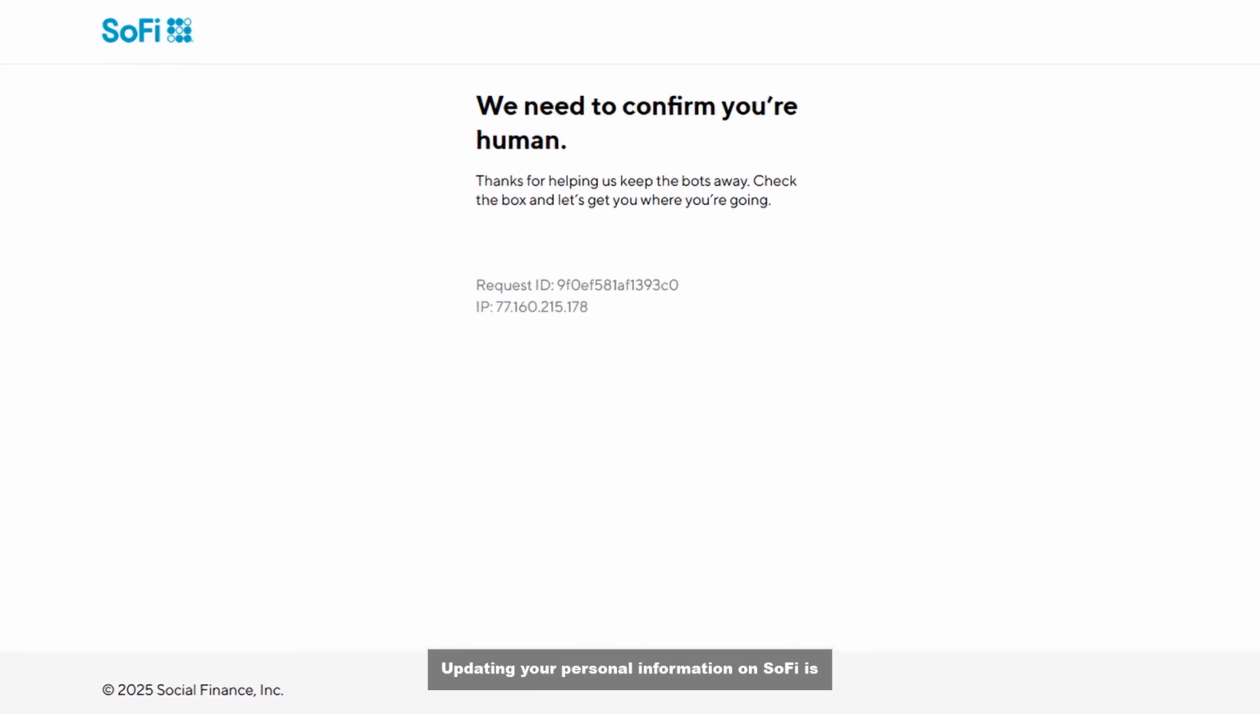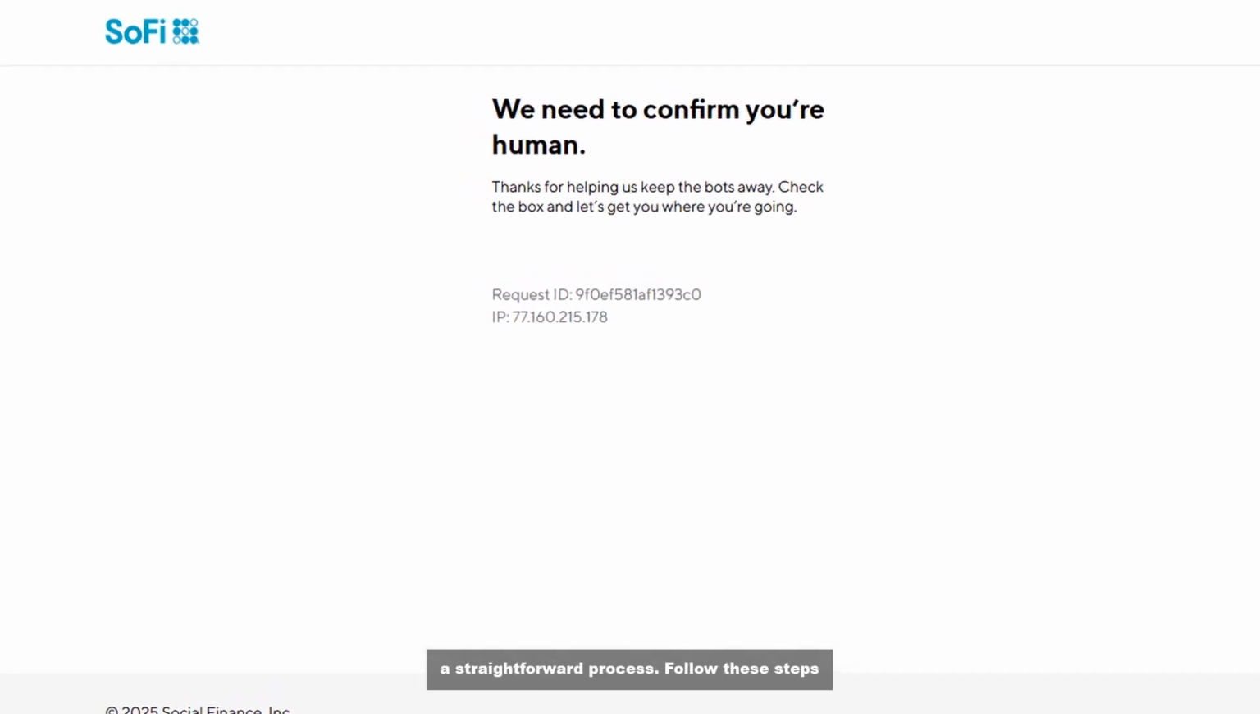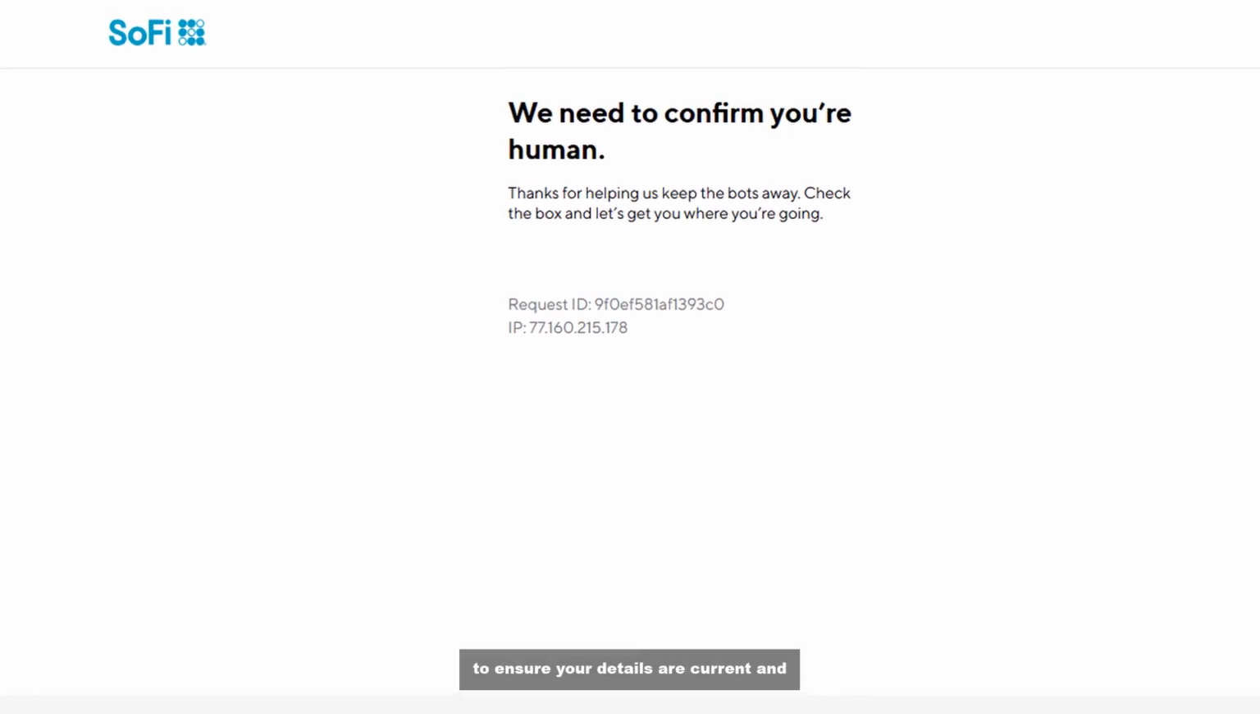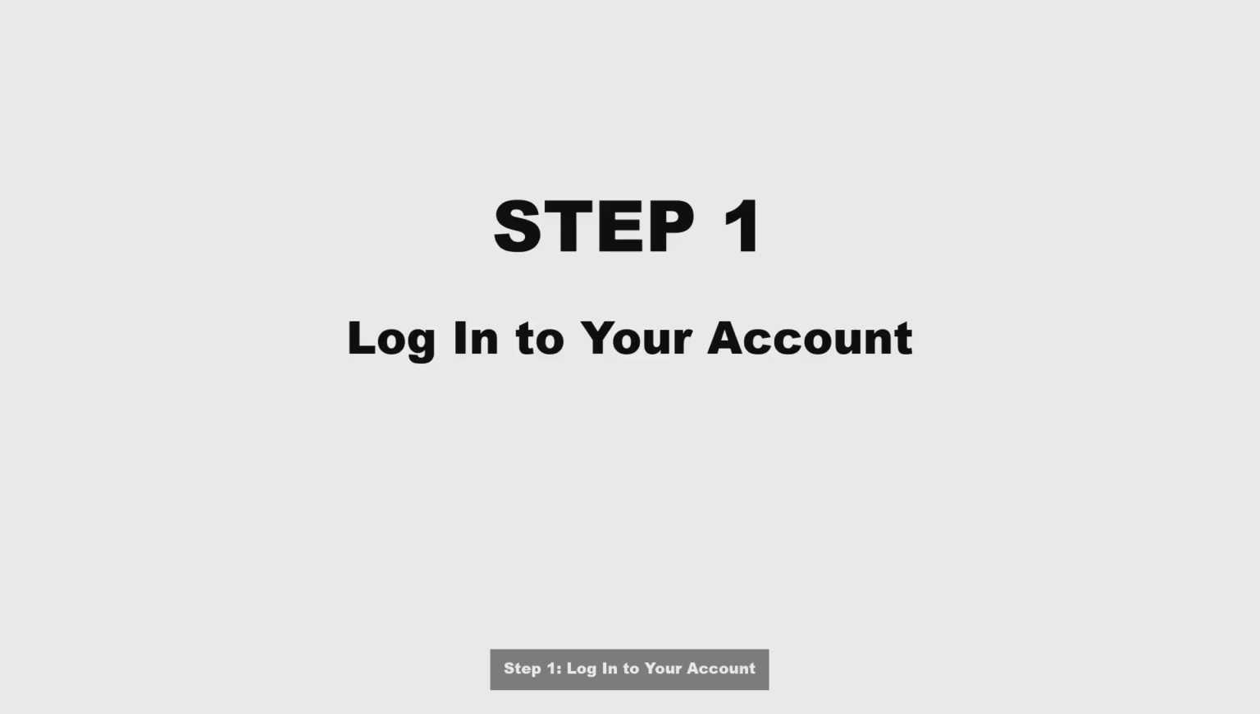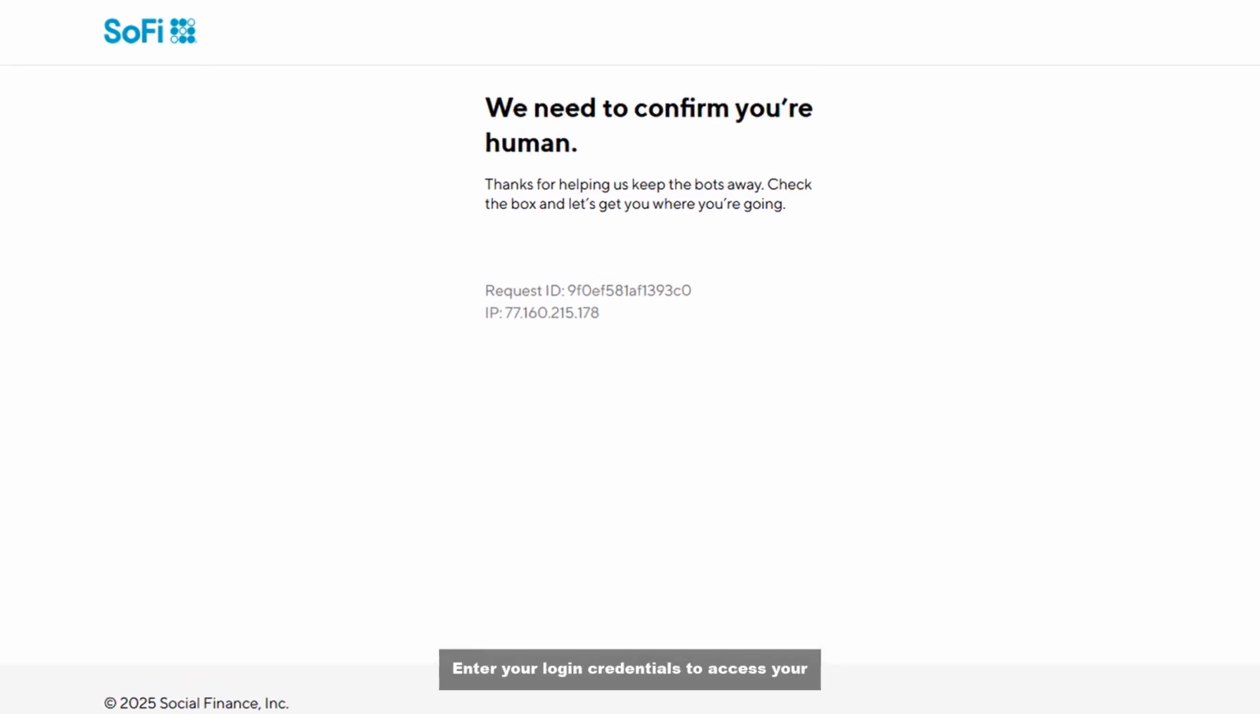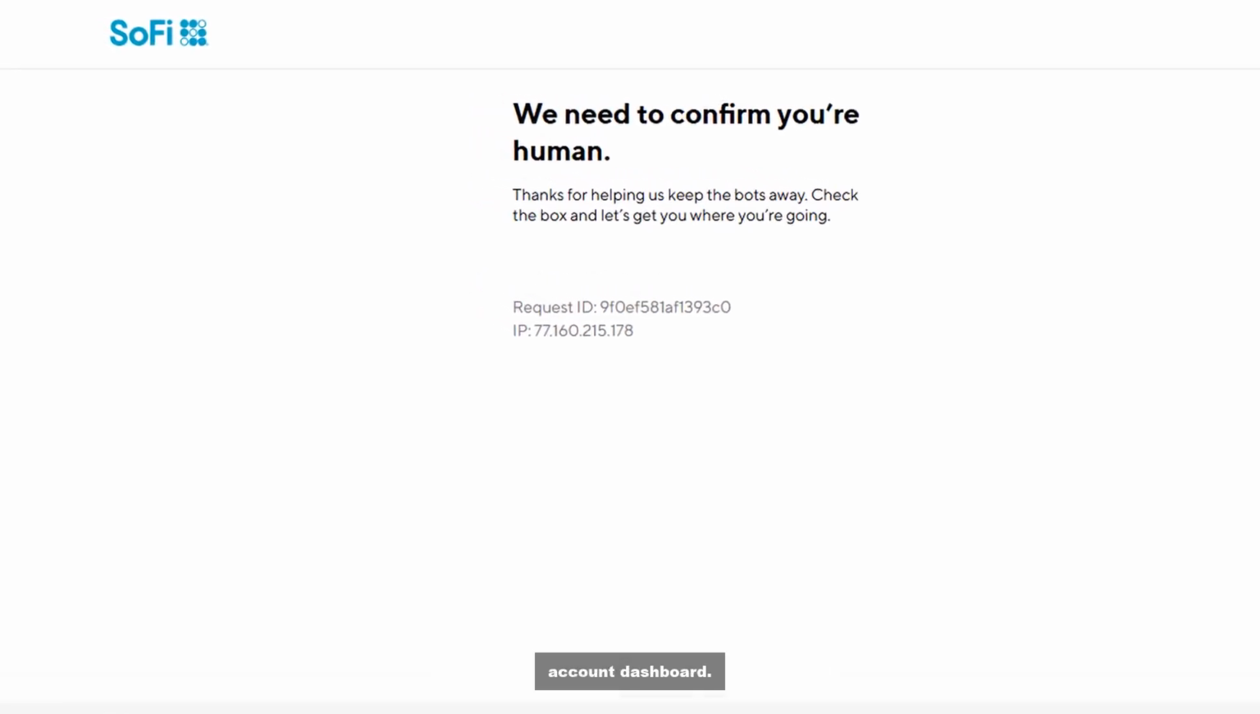Updating your personal information on SoFi is a straightforward process. Follow these steps to ensure your details are current and accurate. Step 1. Log into your account. Visit the SoFi website or open the SoFi app. Enter your login credentials to access your account dashboard.